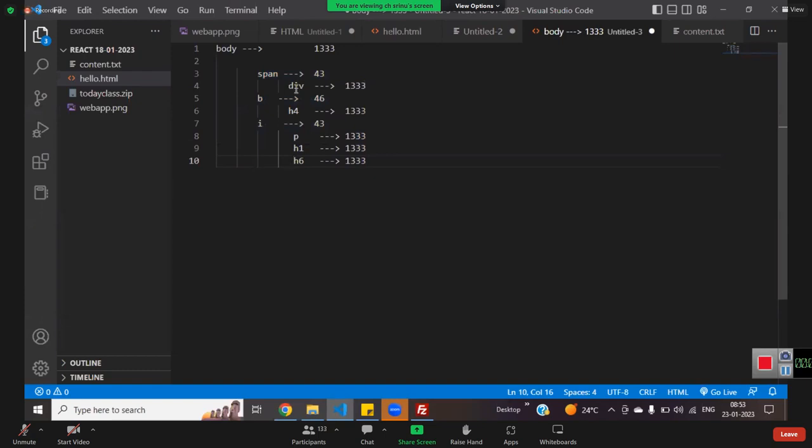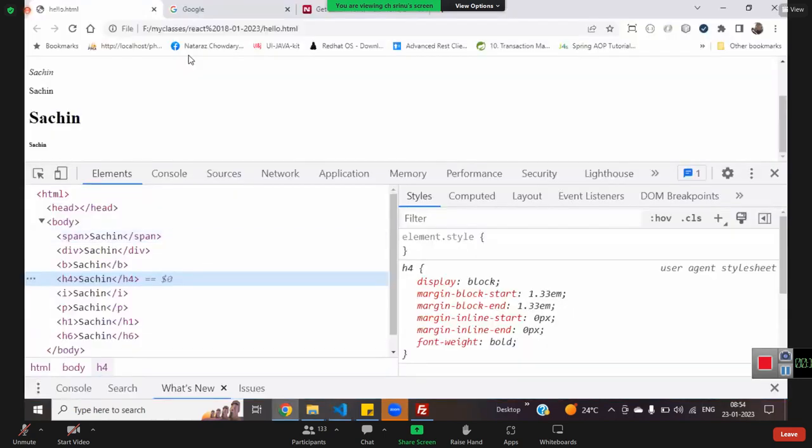The elements which take the parent width as their own width, that type of elements, what can we say? Block level elements. Got my point? The elements which take the parent width as their own width, that type of elements, we can say block level elements or not? Got my point?